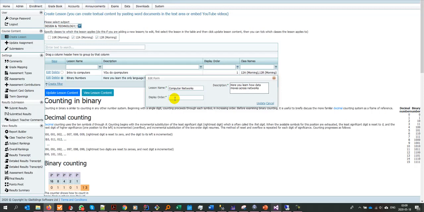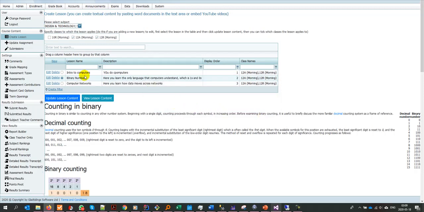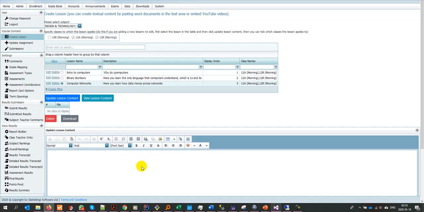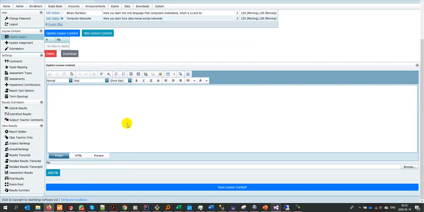Alright, and the display order I can just say 3, so it will be lesson 3. And then now I want to update the content for this new lesson. And with this new lesson, I just want to link to a video. Maybe I found some nice video on YouTube that explains how computer networks work.